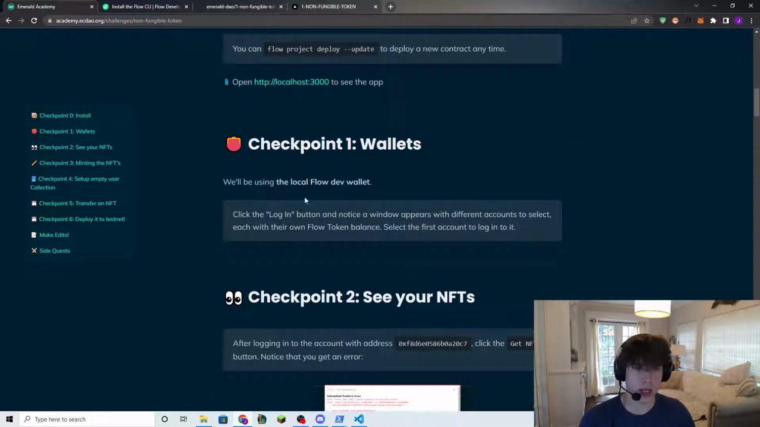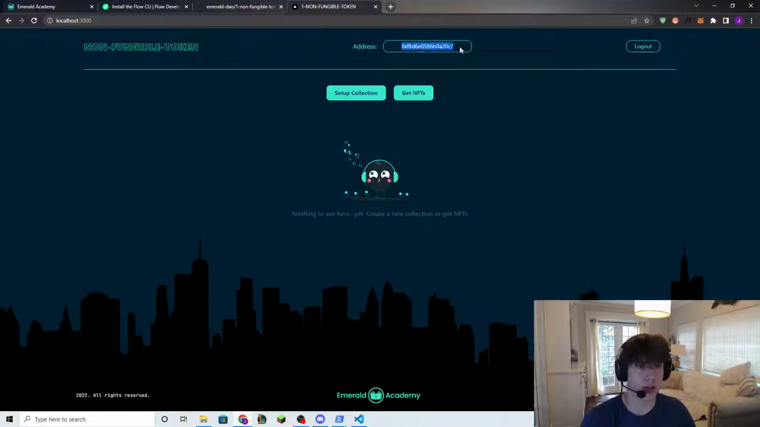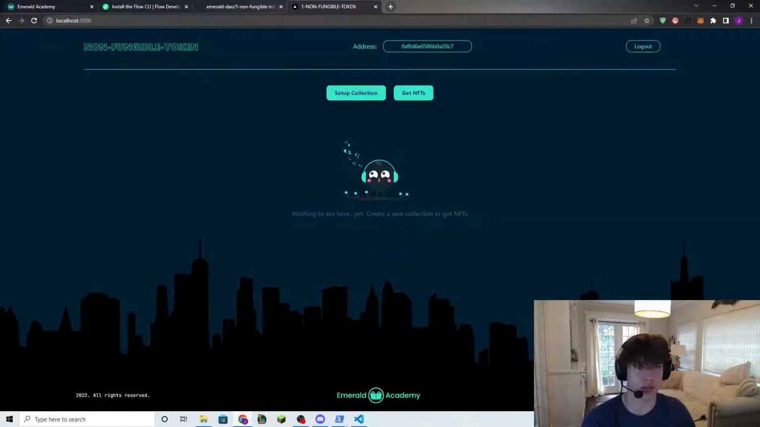So down here, it says checkpoint 1, we'll be using the local Flow dev wallet. Click the login button and notice a window appears with different accounts. We've already done that, right? So we already logged into this account. And if we wanted to, we could log out, log back into an account just like that. Yeah, so that's all good.